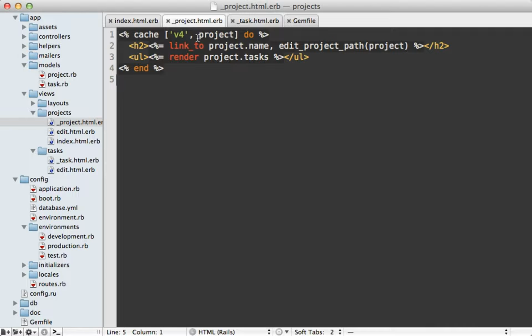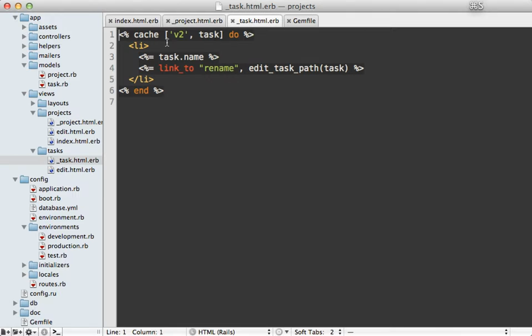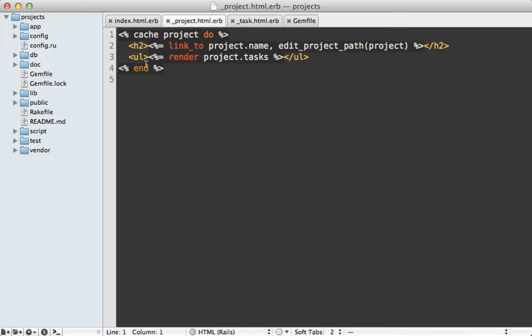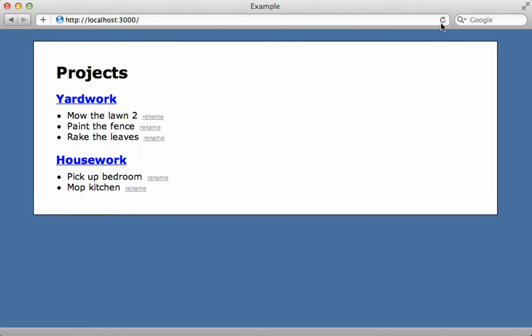So with this gem, it's no longer necessary to keep track of a version number for your fragment caches, so I'll remove that both in the project cache and the task one. So now after I restart my Rails app and reload this page, it's going to include a digest in the cache key representing the template. Now let's try this out by making a change to the template without changing any kind of version number in the cache key. And then reload the page.